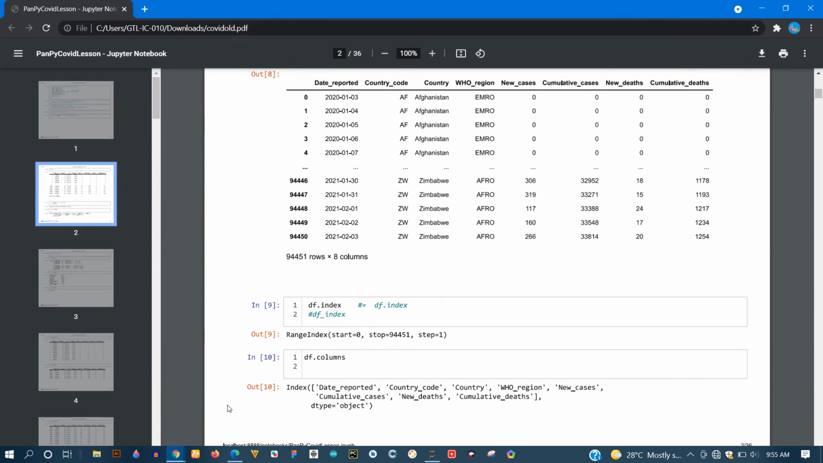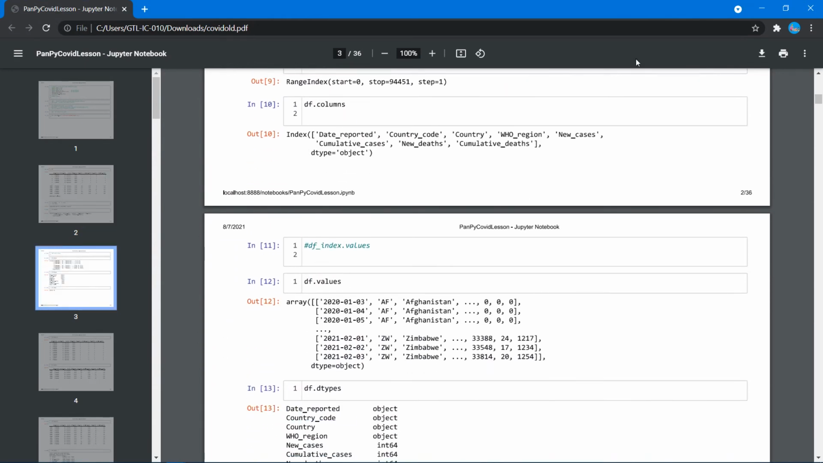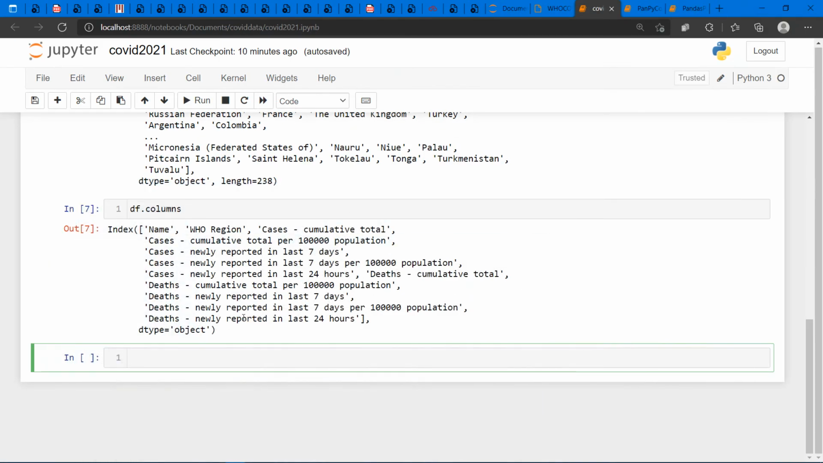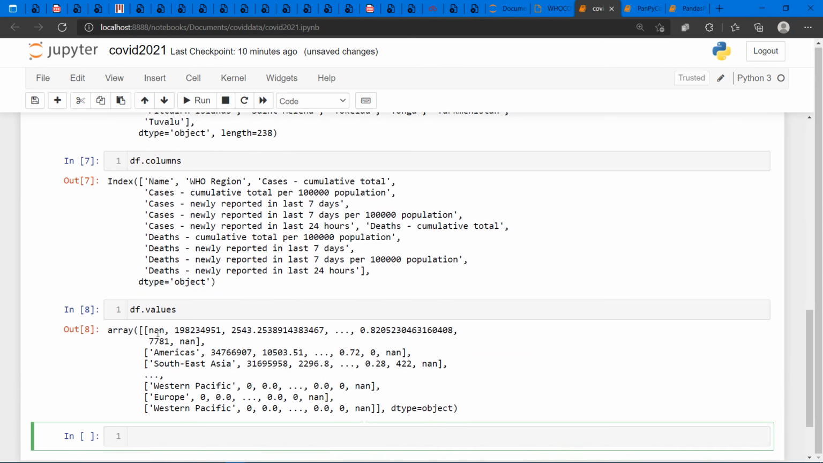Let's see what we can do. Okay, df.values. Let's see the values. You can see here we have the dates, the code for a country, and then the actual country, then some numerals. So let's try df.values. These are our values. We have NaN, some numerals, the country, and some figures, and the data type is object.